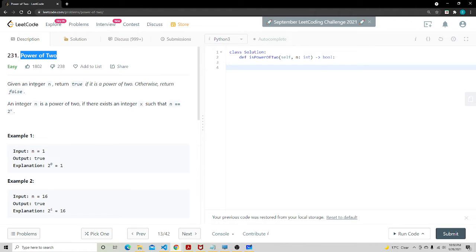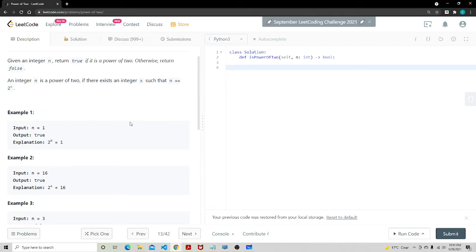So what we have is an integer n and we need to return true if it is a power of 2. Otherwise, we return false. An integer n is a power of 2 if there exists an integer x such that n equals 2 raised to x. So if n is equal to 1, the output is true because 2 raised to 0 is 1. If we have 16, then that's true because 2 raised to 4 is 16.